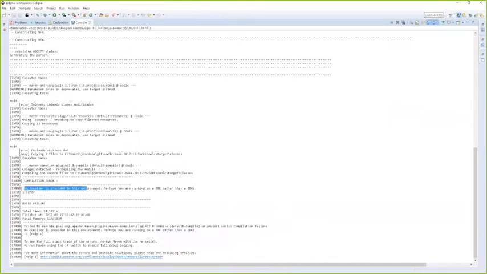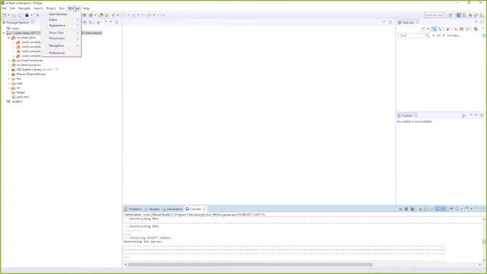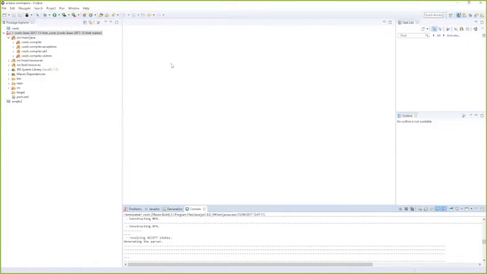Here, no compiler is provided in this environment. Perhaps you're running a JRE. That's because I don't have a JDK configured. I need to install a complete SDK to compile everything in my project. So let me install that. I have already installed the Java SDK.